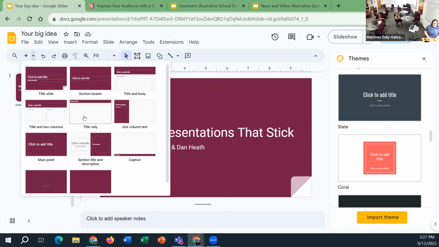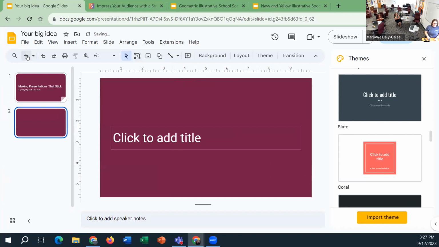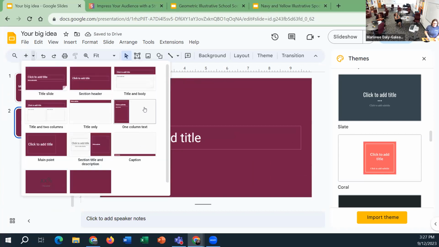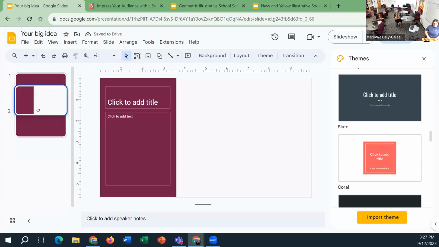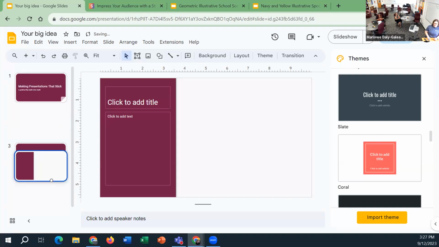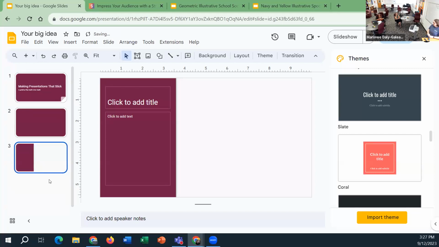So let's say then we want to have a section header and then let's do a 1-column text. And then just like in PowerPoint, you can drag these and drop them. So if I made them in a certain order and then I was like, oh, that's awful, you move them around how you want.